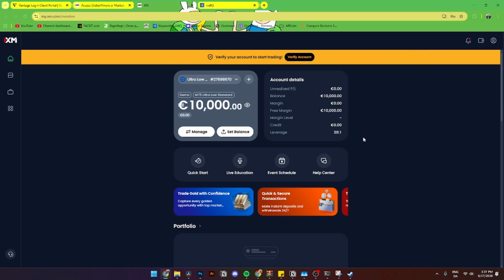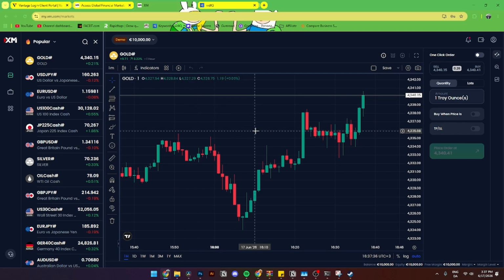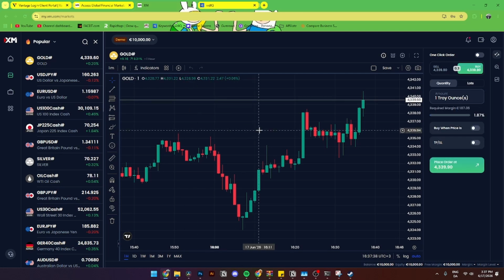Now from here it should be looking something like this. Now from here you'll need to go over to the left hand corner and go over to the market section, where you'll be able to purchase or sell instruments like you would with any other broker.